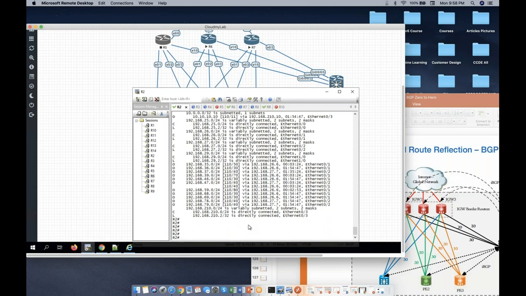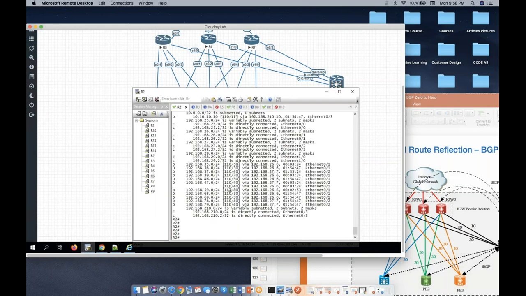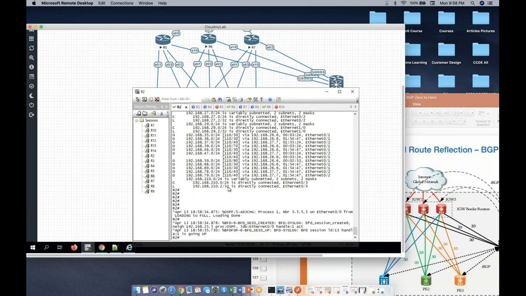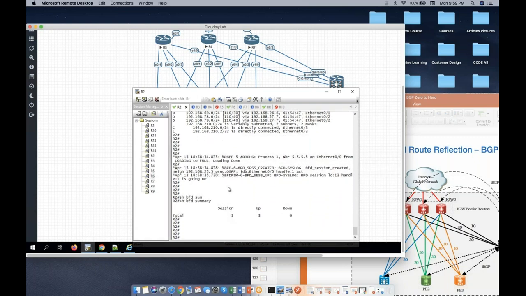Next, we'll wait for 30 seconds. Now, let's bring the R5 back again, and let's remove the BFD between R5 and R2. You will see that R2 will not immediately start sending traffic to R6 to reach the 8.8.8.8 through the Ethernet 0/1 interface. Show BFD summary. It is there now.